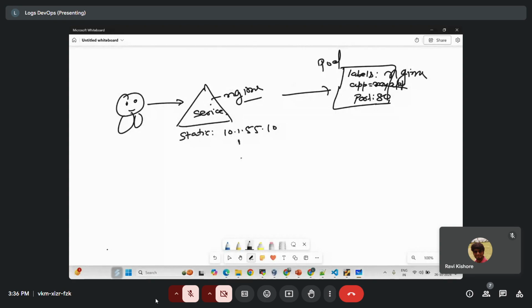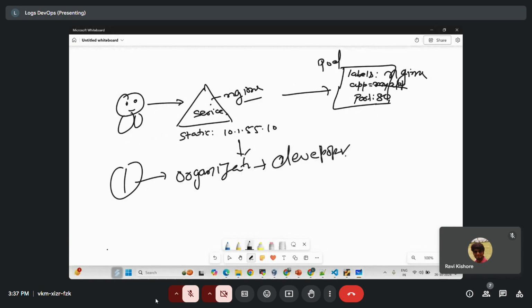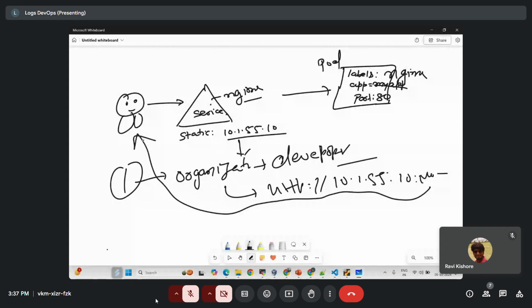Why service? Because the user will be available outside the world, right? Now, suppose the user is from your organization. Suppose he is a developer. He wants to test it, so he wants to execute it in the browser, in the same network. Whoever the developer is, that developer will be in the same network, right? So with the help of this IP and the node port I explained, he is able to access this application through the browser.